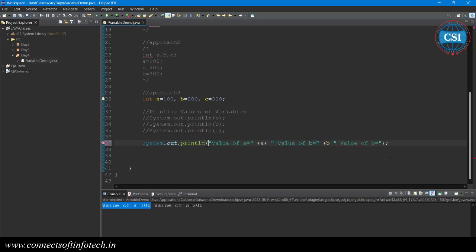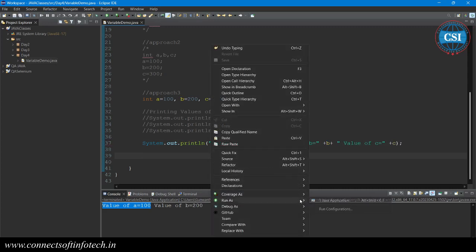Okay, and the value of c. So where is the value of c going to be stored? In c. Okay, we are getting an error here, so we need to use the plus sign, that is for concatenation. Now the error is removed, so you can get the single line output.